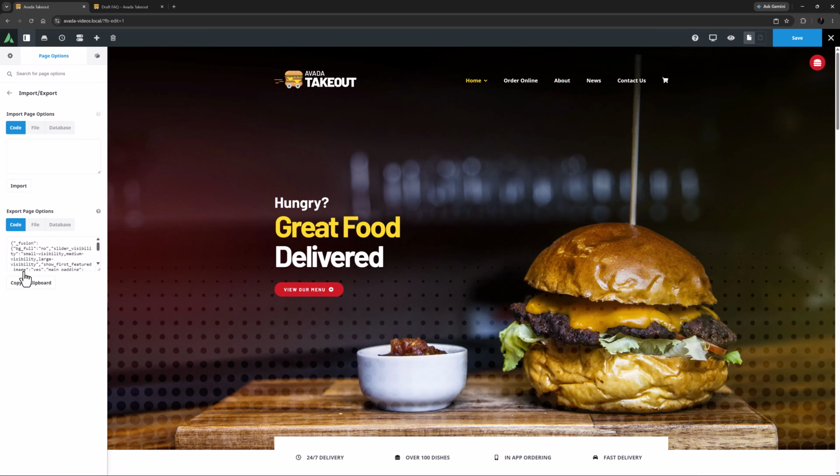On this tab there are options to import and export the page options, which can then be reused on any page. If you want more information on how to do this, please see our How to Import and Export Avada Page Options video, linked below.